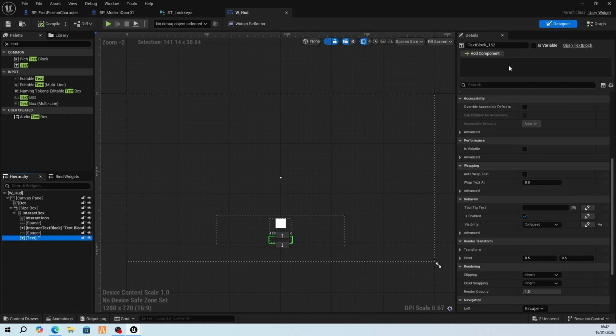So if we get to this text box, we'll rename this, instead of leaving it text block 152 or whatever yours is called, we want to rename this to player info. Tick is variable.